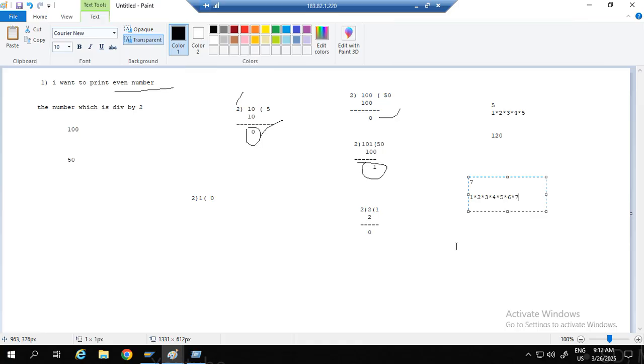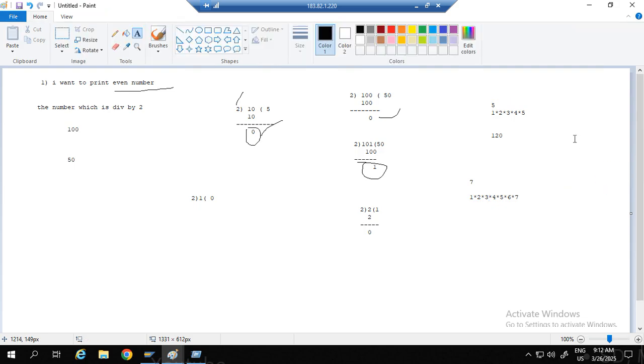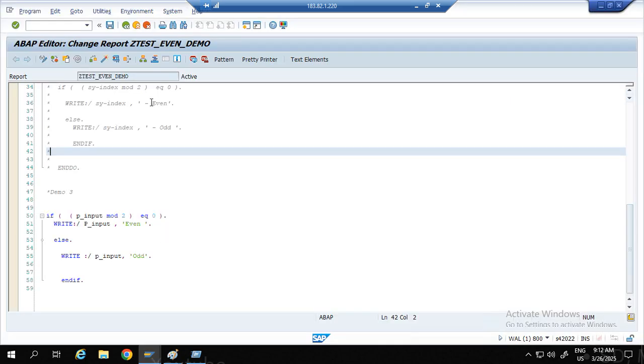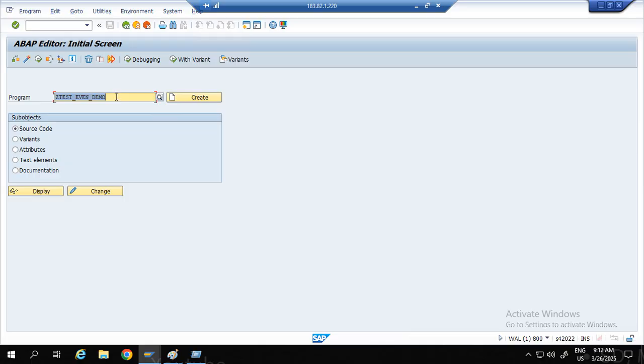Okay, can we try this example? It's very easy. See, let me go back. Factorial demo.